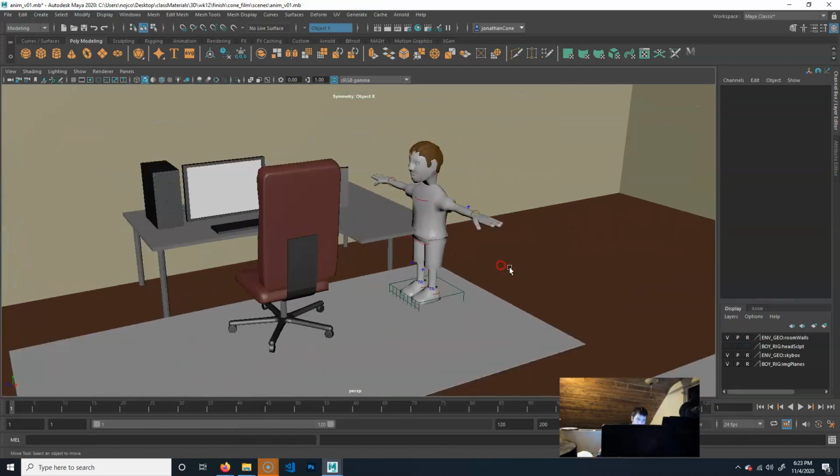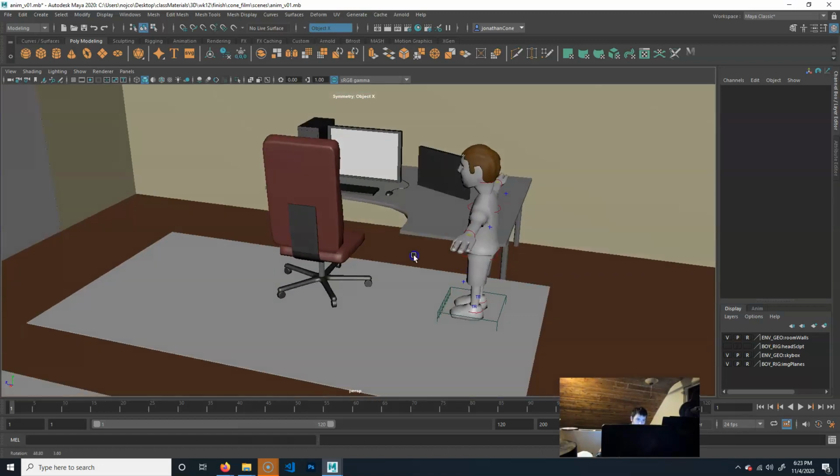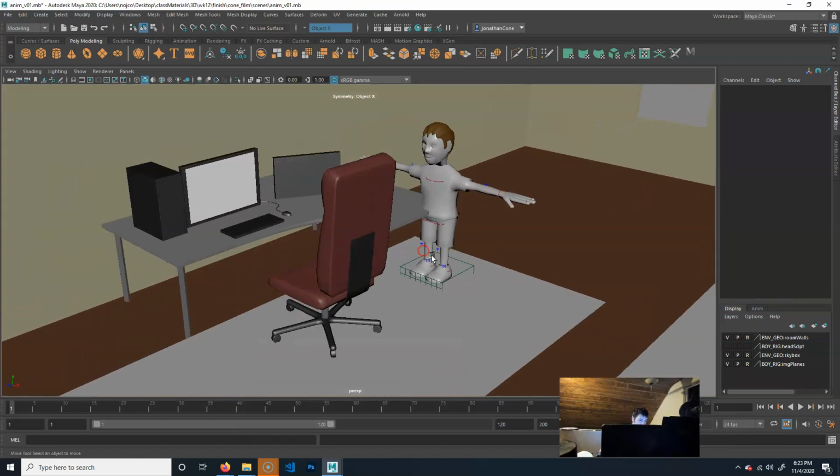All right. So now we've got that going on. So let's go ahead and save this again. Control S. I'm trying to think of anything else I need to do before, okay. So now this is set up for basically animation. So now what I can do is start animating.